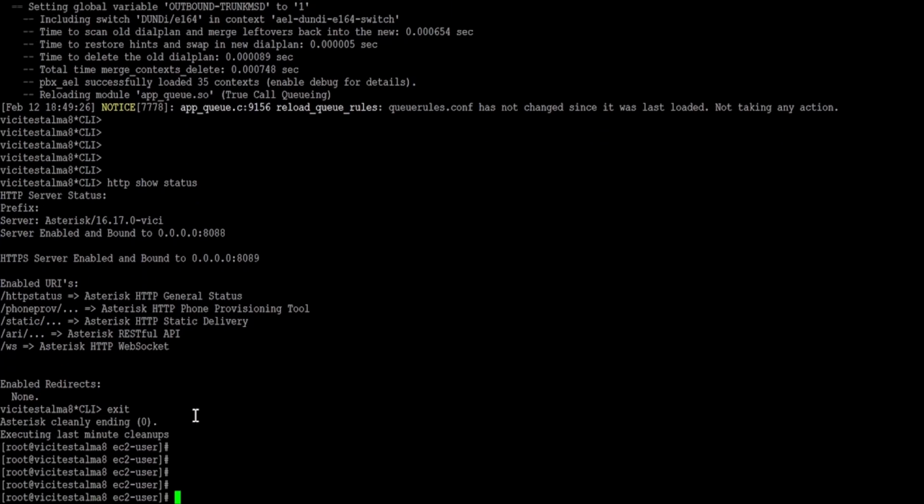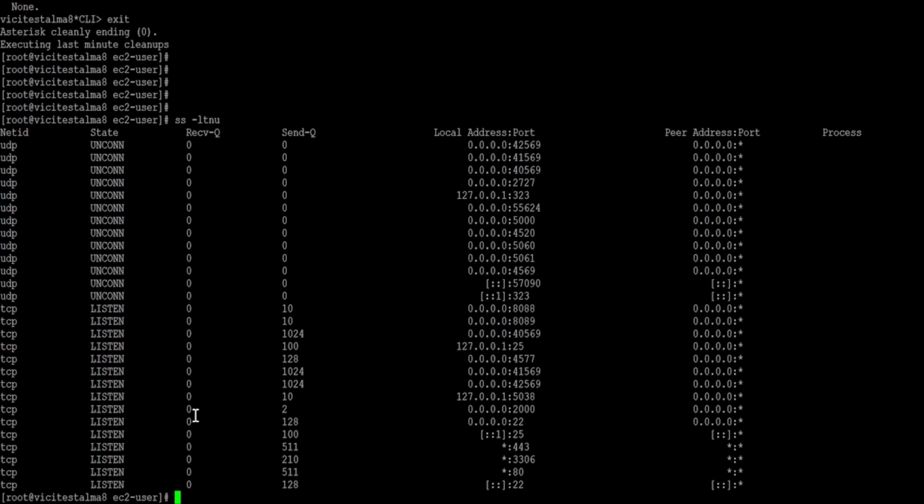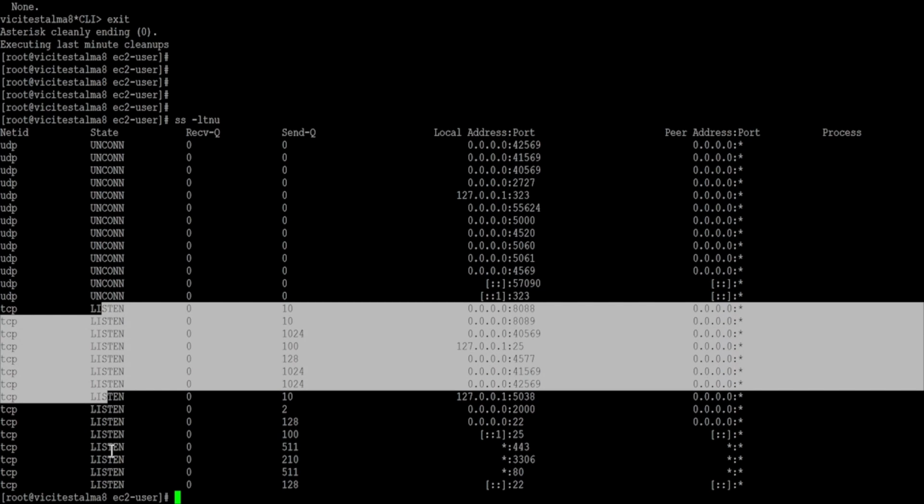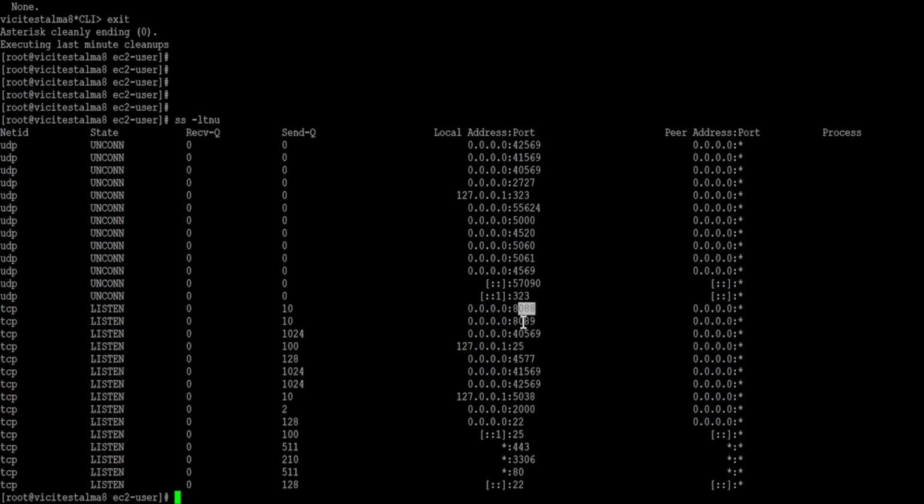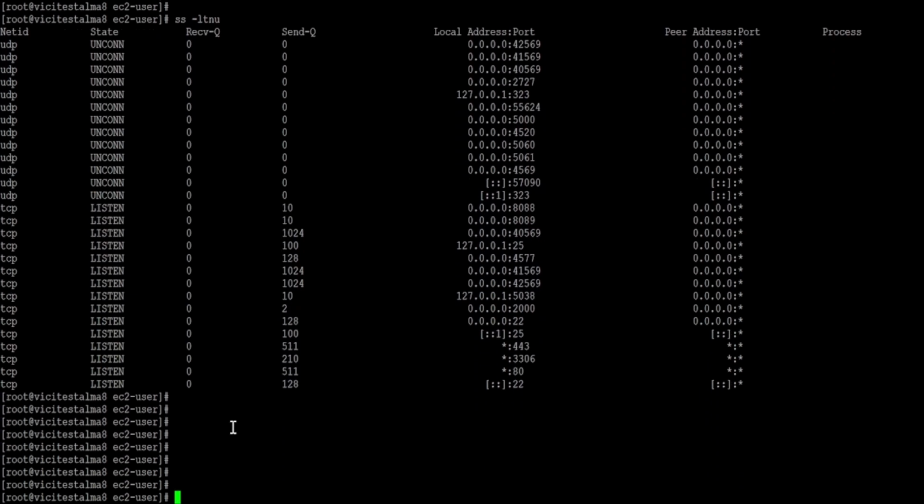Perfect. Exit. You can also run this command to see how many ports are open. So we can see here the TCP protocol and the listening ports, and these are all the ports that we are looking for. Perfect. Now the next thing is that we need to install the web form. There are many web forms available in the market. I usually use this one.